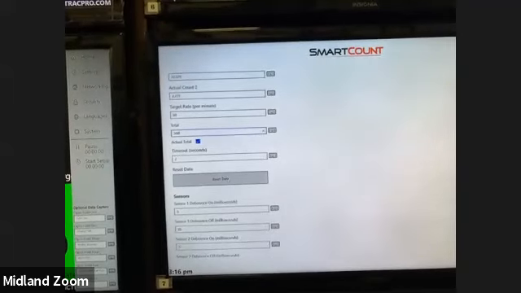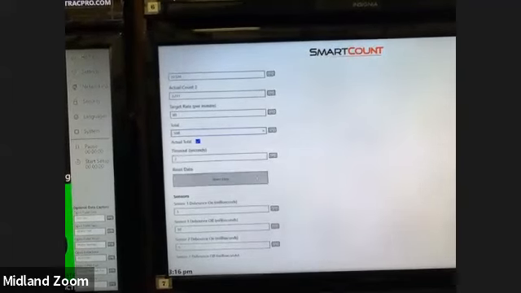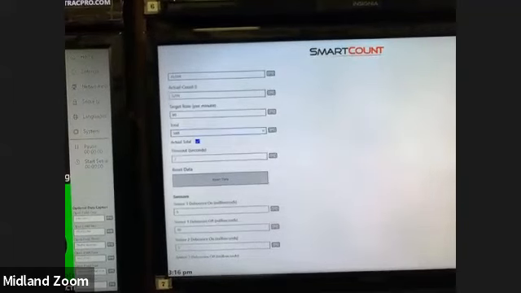Reset data. This is just a button that you can click, and basically what that's going to do is reset the values on the main screen. That's one way of resetting. There's 2 other ways. I'll show you those a little bit later.